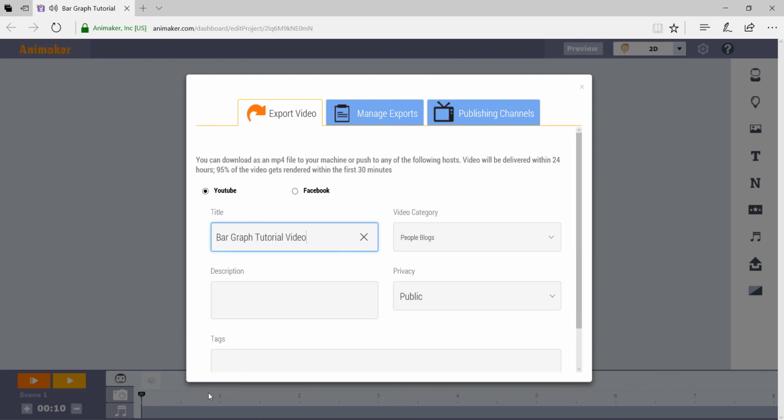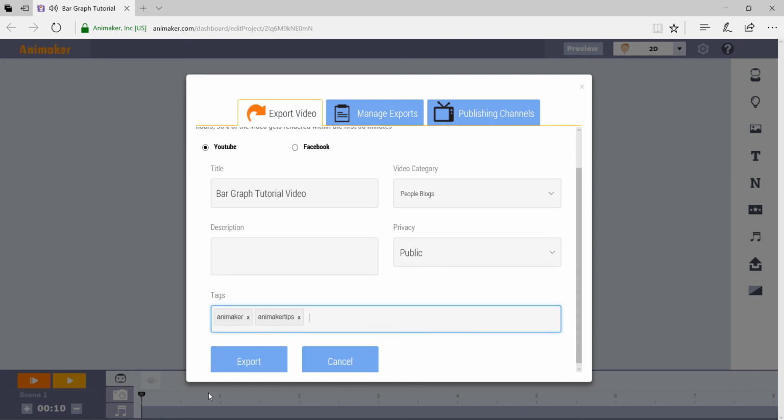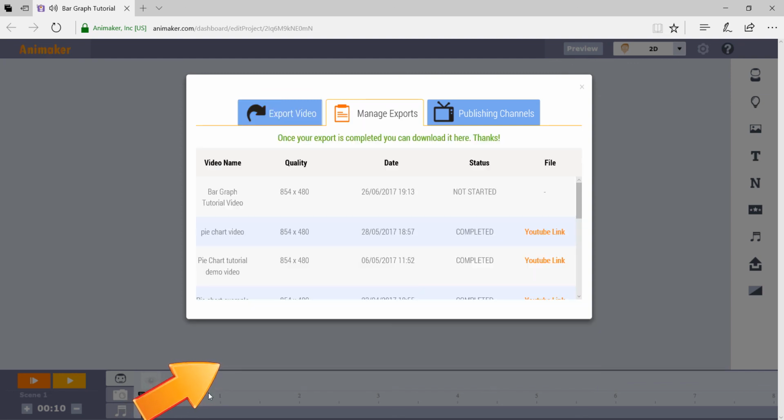Now you'll need to add your title, description, and tags. Once you're done, you'll need to click this button over here. Now, it usually takes 30 to 45 minutes for an Animaker video to process, so just be patient, wait about 30 minutes, and then you'll need to go and check out your YouTube channel to see how the video turned out.